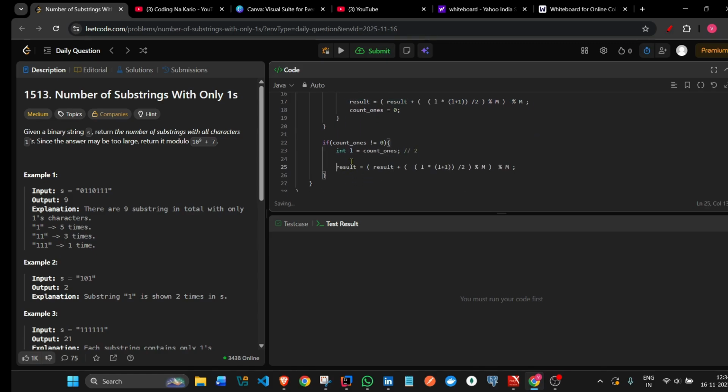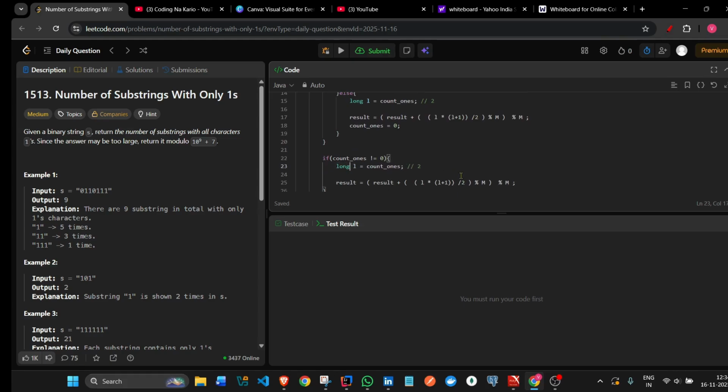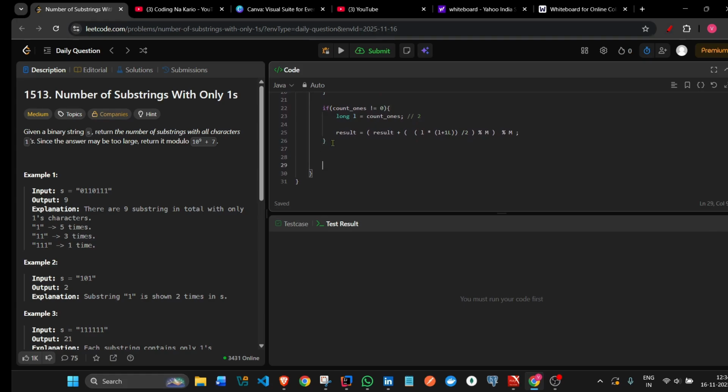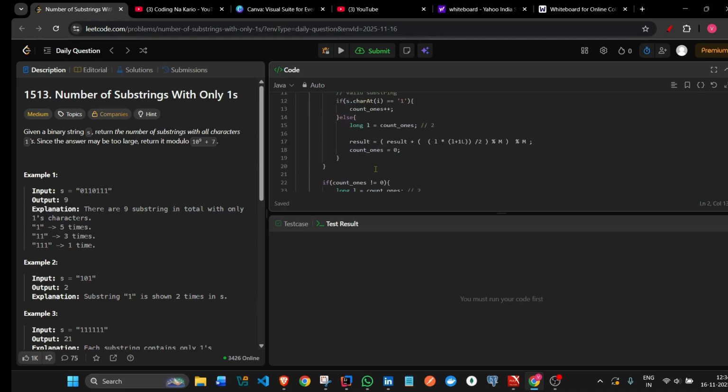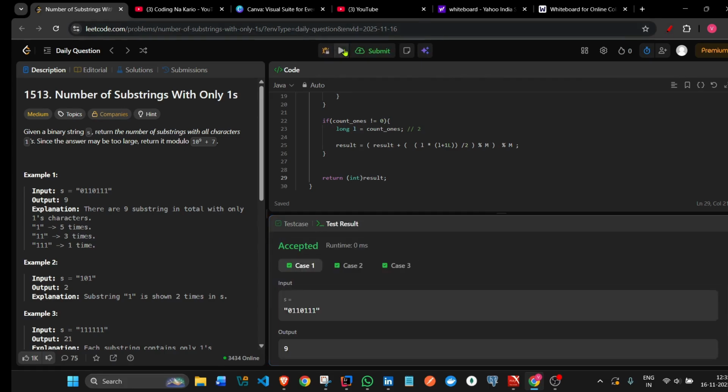Then after you get it, one more thing: here we make it a long, because the answer should be a long. And if we take a long, we need to add an L. Now return the result. They ask you to return an int, but we give the result in the form of long, so we need to cast. We convert the long result into an int result, and now we run. Now all three examples run successfully, and now we submit it.